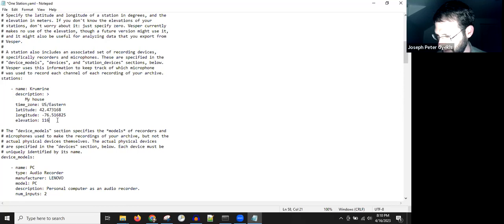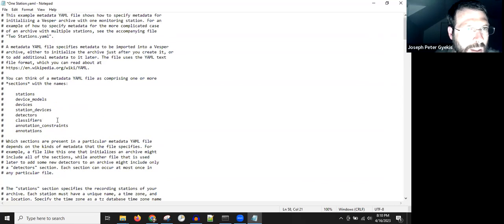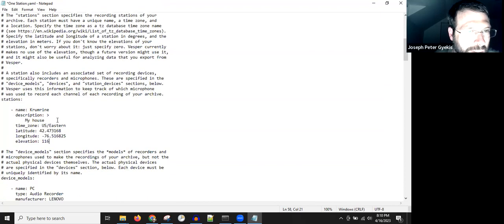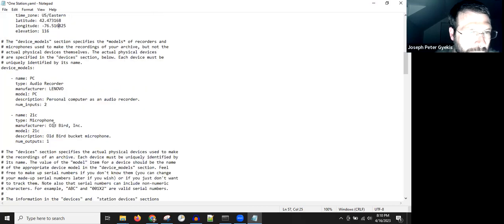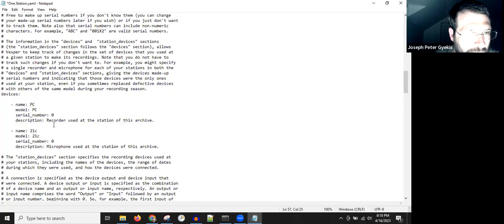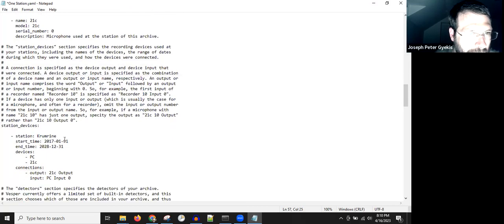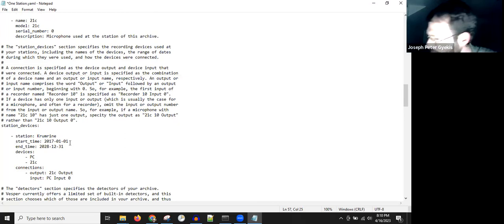Anyway, I don't seem to have my lat longs really obvious. This was right at the beginning where our lat longs and our elevation were. I put in dates. Start time and end time. Start date and end date.